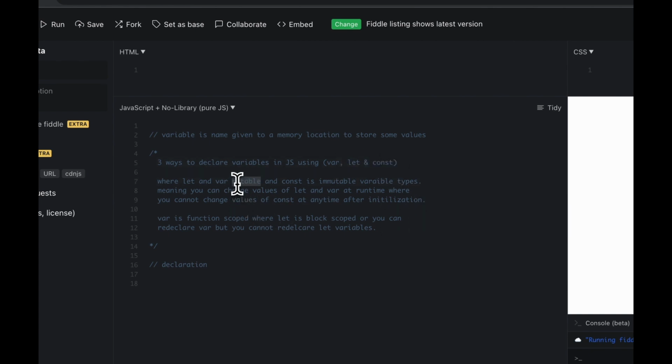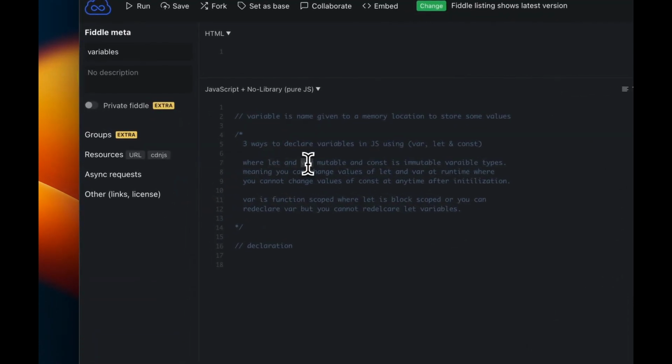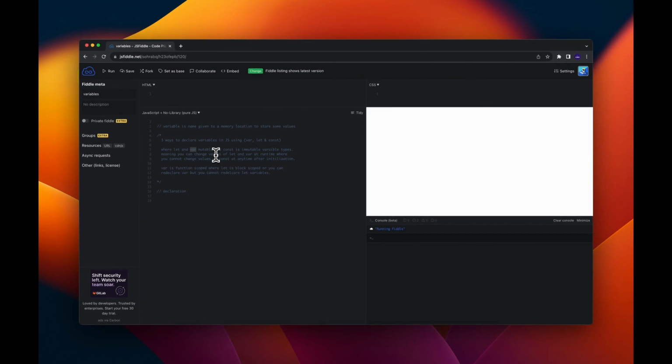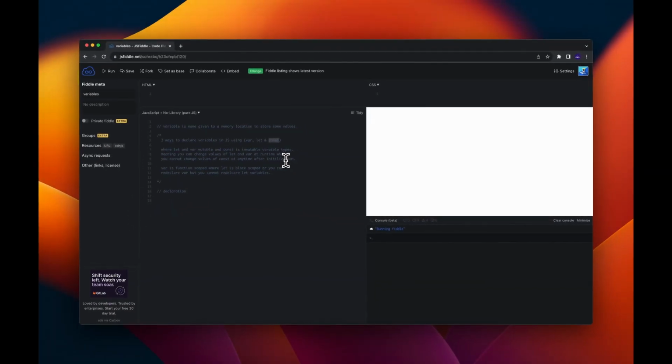Let and var are mutable, whereas const is immutable, meaning that the values of variables defined using let and var are changeable, or you can change them throughout the program at any time or at runtime, whereas for variables defined using const, after you initialize them for the first time, you are not able to change those values at runtime at any given time. So that's an invalid attempt if you are going to make it.